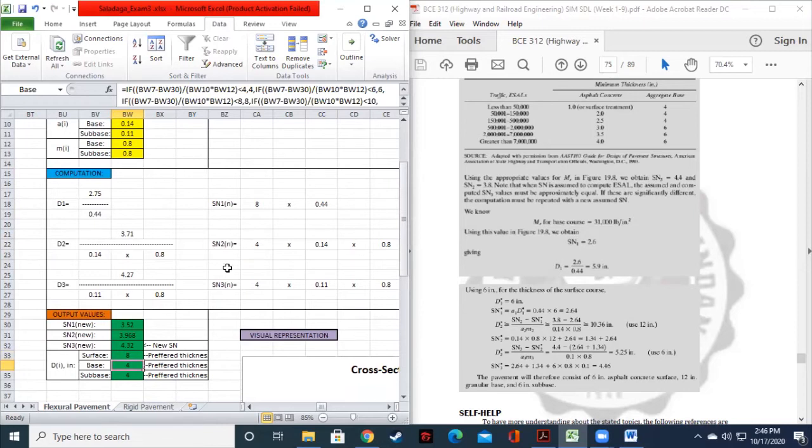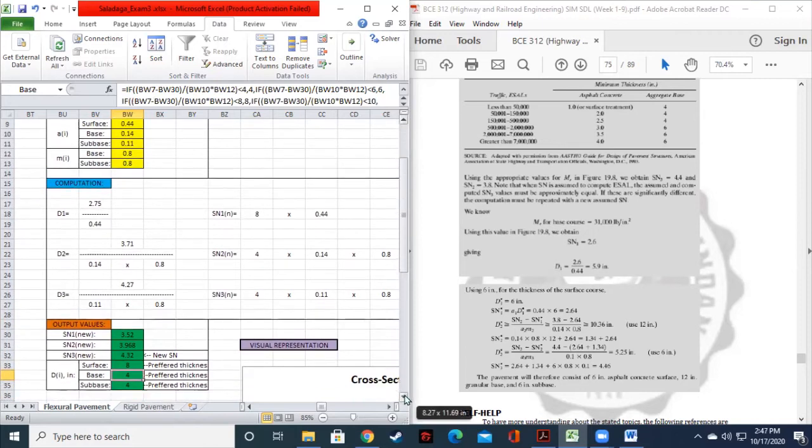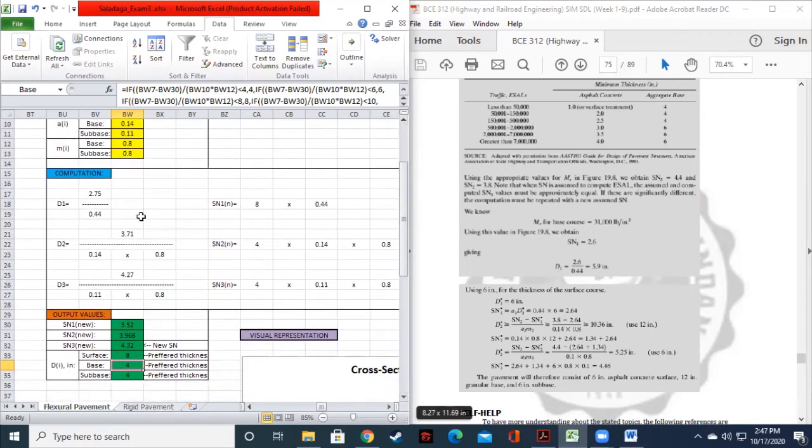So then after that, if you get the value, we can solve now for the SN2 new, which is your thickness times your layer coefficient times your drainage coefficient, which is 3.968. Then last is your D3, which is equal to your SN3 over layer coefficient of your subbase times the drainage coefficient of your subbase. So you have a value of 4. And so we can solve for our SN3 new, which is your thickness times your layer coefficient times your drainage coefficient.